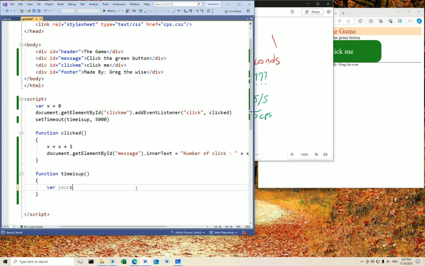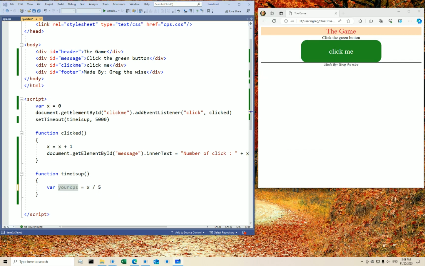It could be something like this, but typically we want something that makes sense. So I'll say your CPS is equal to what? How do we calculate it? Well, the number of clicks divided by seconds. So it's kind of a weird thing, but we take the number of clicks and divide it by 5, the number of seconds. If this is 20 clicks, then your CPS will be 4. 20 divided by 5 is 4. And we'll take that 4 and put it inside this variable.